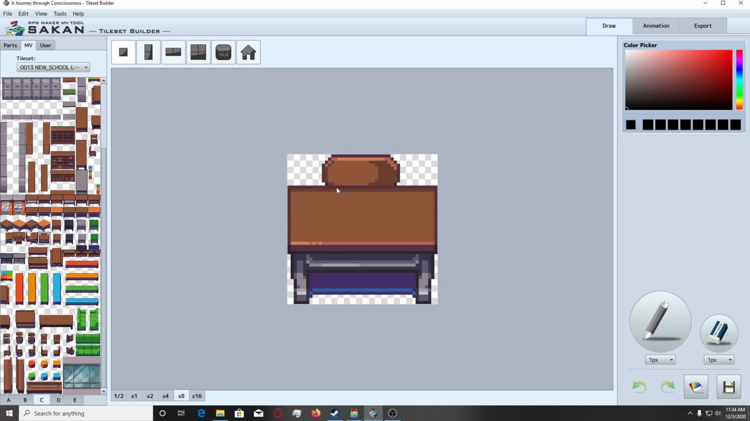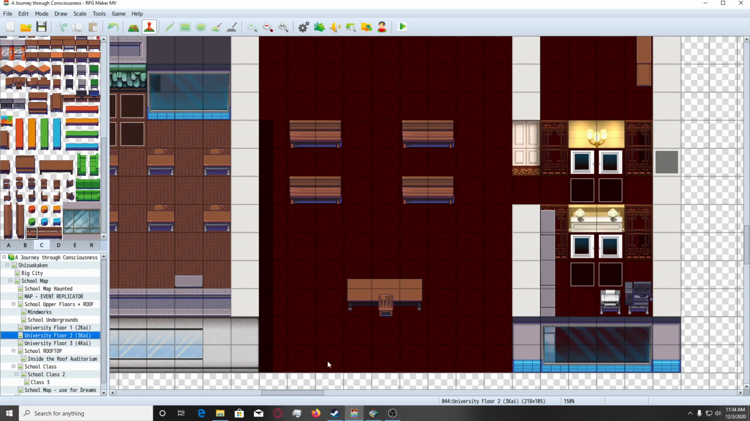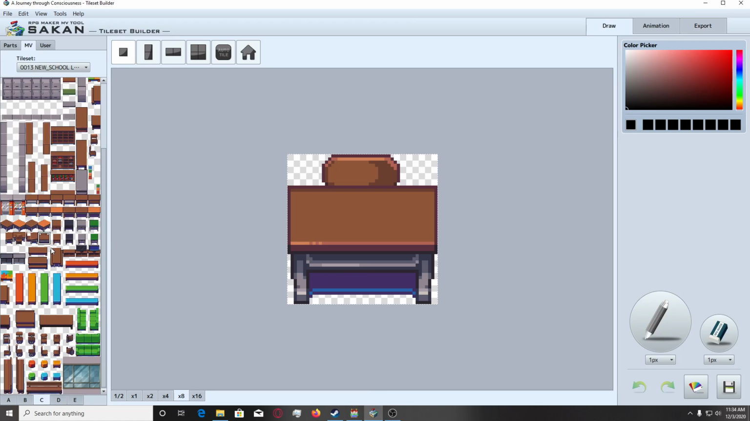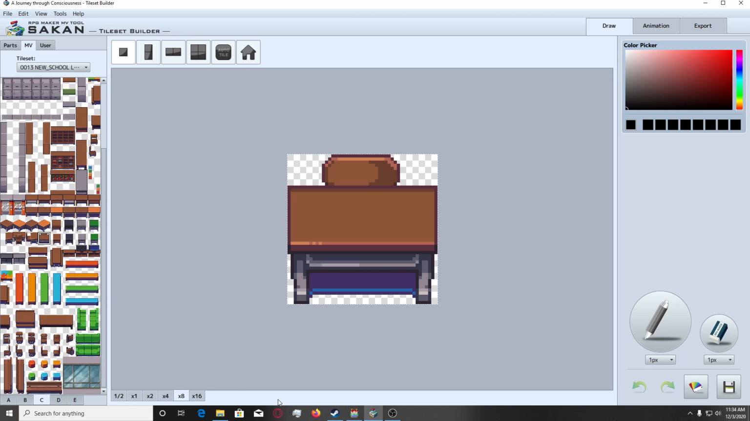No character can actually sit in this unless you strip the table from the chair, and the chair and the table are two separate tiles. The chair has to be behind the character, right? Unless you want to depict an empty class, but these classes will always have students in them. So let's actually see what was it that was actually annoying me.